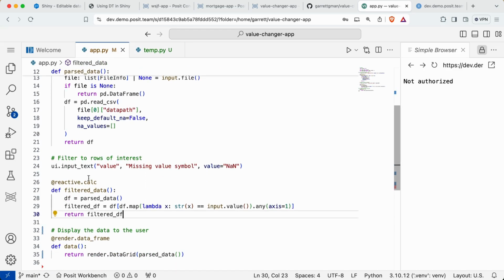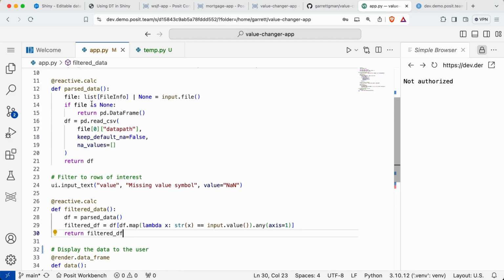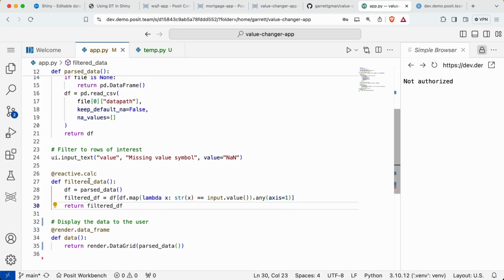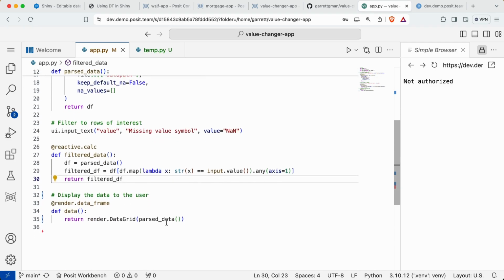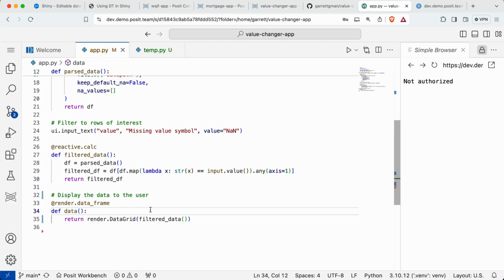This creates a text box that we can use to filter down to specific rows. This takes the parse data that we create up here and returns the filtered data set. And if that's what I want to show, then I will change this back to filtered data. And the reason I'm doing this is you can imagine uploading a data set with 1 million rows. You wouldn't want to see all of that. So now we could filter down to what we want.